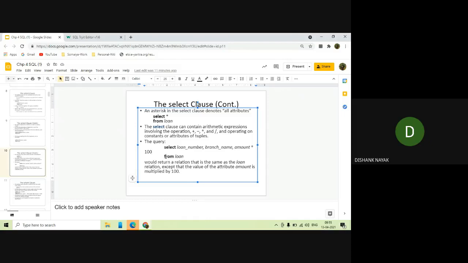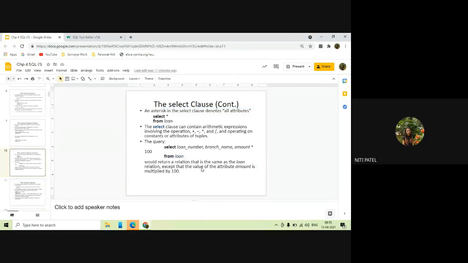From which table? From the table called loan. Okay? We will do all this once we insert a record in our table. Don't worry, we will do all this.